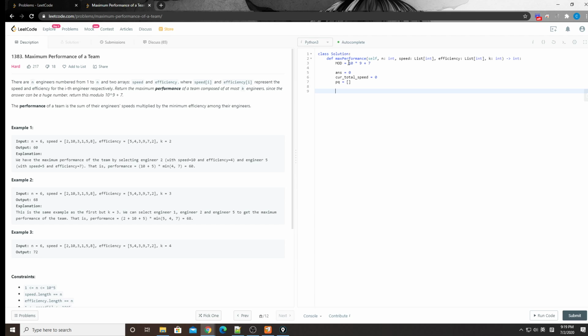For efficiency and speed in zip, let's sort these people by their efficiency, zip efficiency.